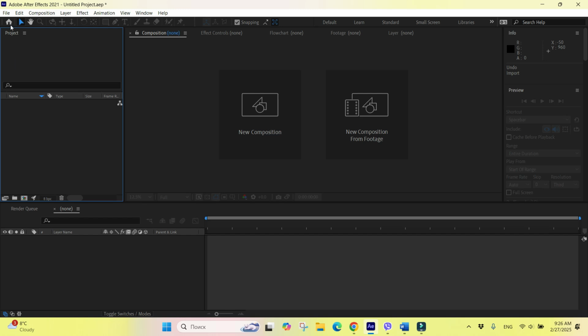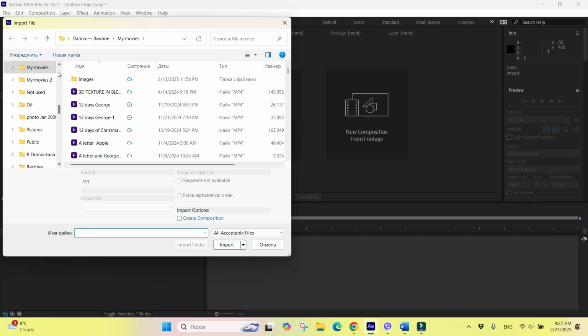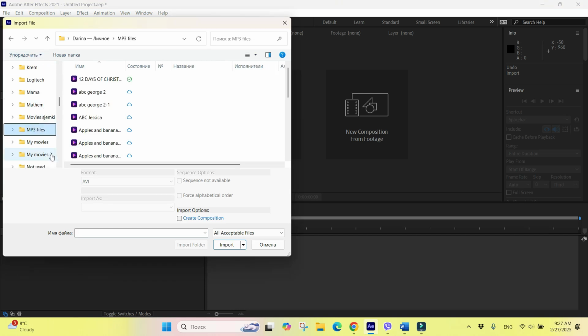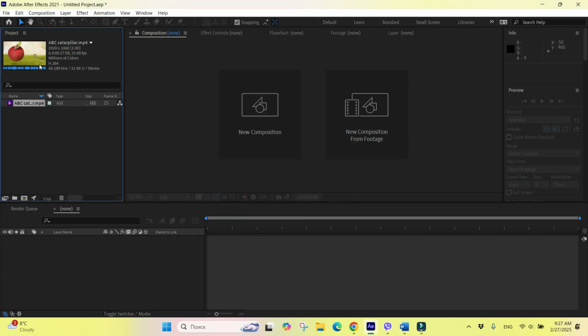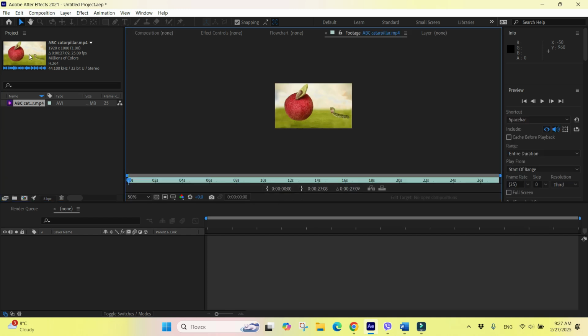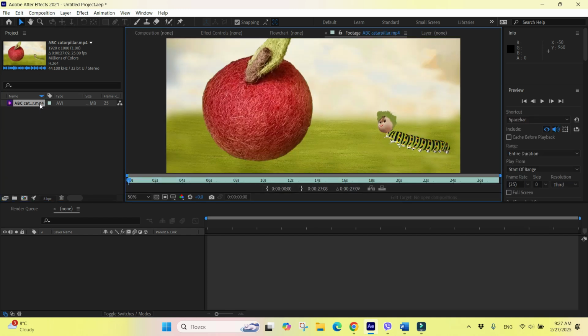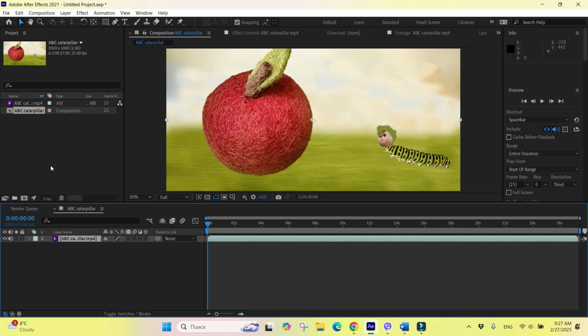So, for example, let's import some video from my Explorer. I did two left clicks of my mouse. This is my Explorer. Let's find something. Let it be one of my videos, this one with the Caterpillar. Okay, and I will drag and drop this video over the new composition icon in order to create the new composition. So the new composition is created.